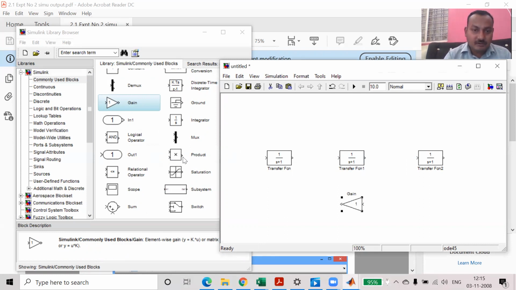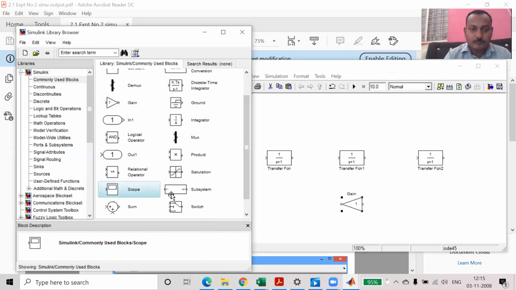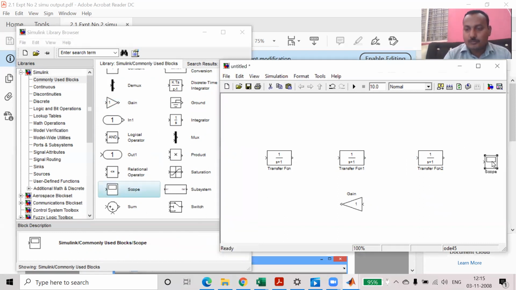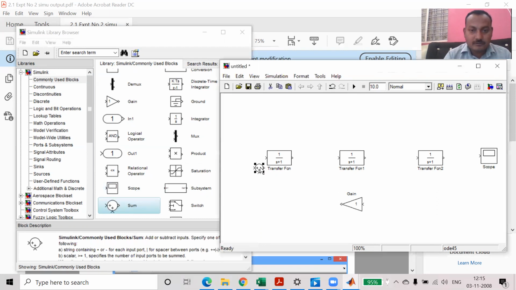Then we need the scope. Okay, the scope, select and drag over here. The output can be analyzed using the scope, which we have dragged here. Then we require a summation box. This is a summation box. Summation tool we require over here. So we got the summation tool here. Increase its size, no problem. Okay, then we got this summation box.